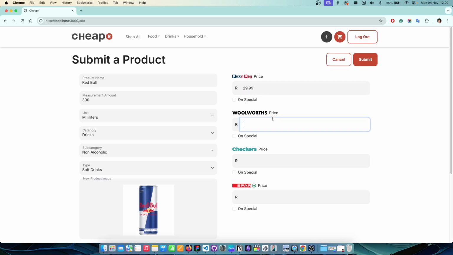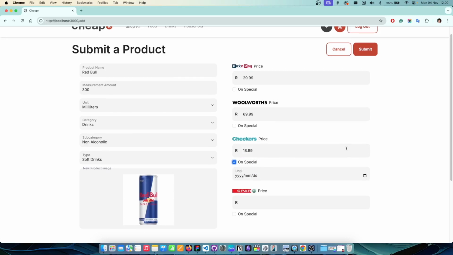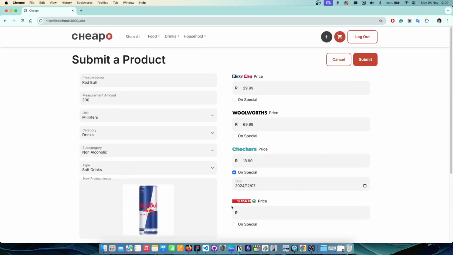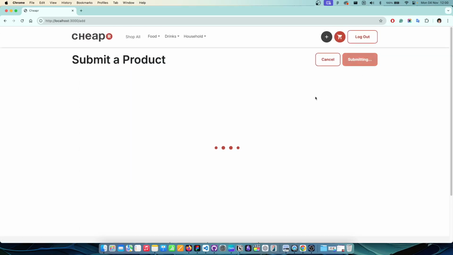At Woolies, it's $69.99. Checkers has a current discount for R18.99. And the special is also, again, only valid until the 7th of November, for example. And we can leave that Spar one open just because we don't know the price. And then we can click on submit.